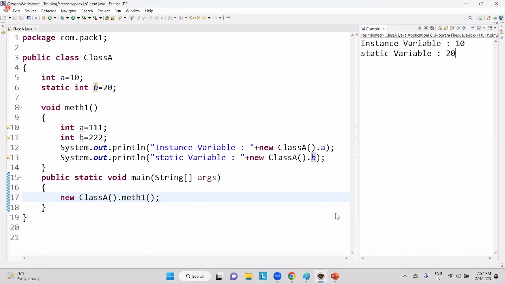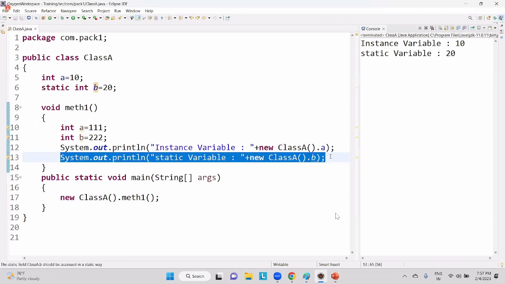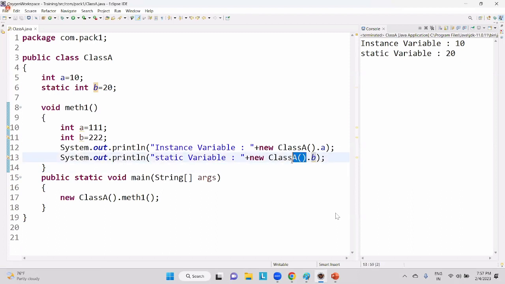Okay, so line number 12 and line number 13. Let us first discuss line number 13. I am trying to access a static variable with the help of a class object. No, I don't want to use a class object to access a static variable. So is there any alternative for me? What is that? Class A dot B. Okay, fine.